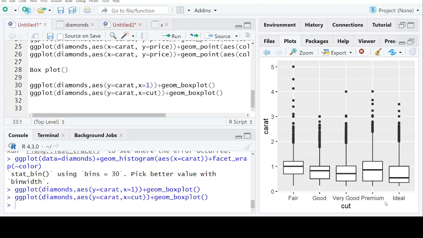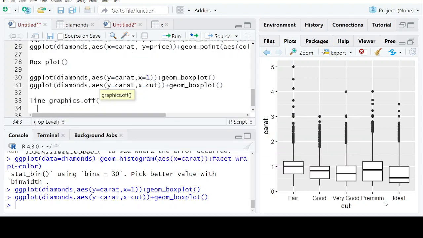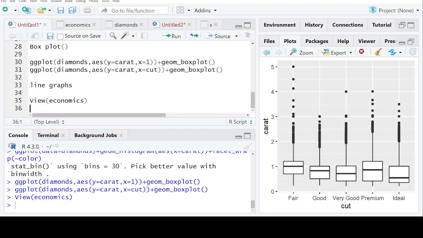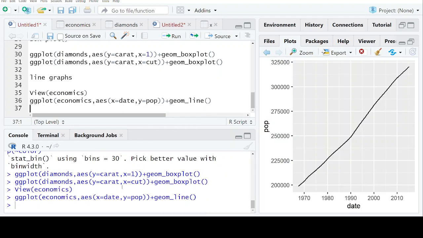And the last thing is the line graphs. Line graphs, how to do that? For that, we are going to use another data file, that is economics. This is the data file which we are going to use, economics. For that, ggplot2, again the name of the data file, economics, comma, aes(x = date, y = pop), plus geom_line. I'll execute it. You can see the line graph between the date and the pop value, right?